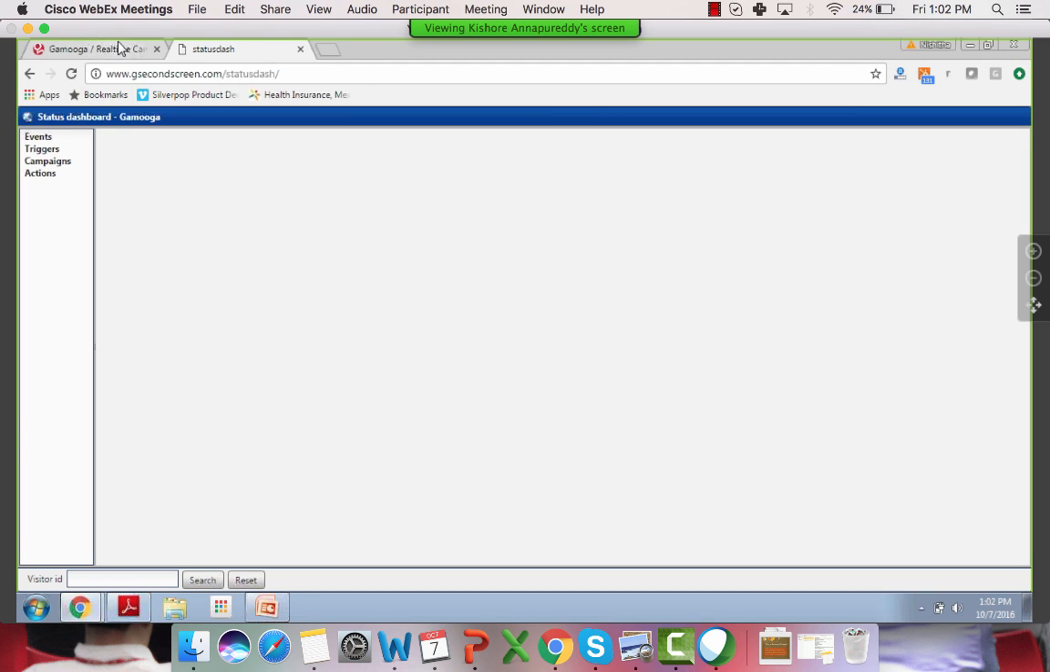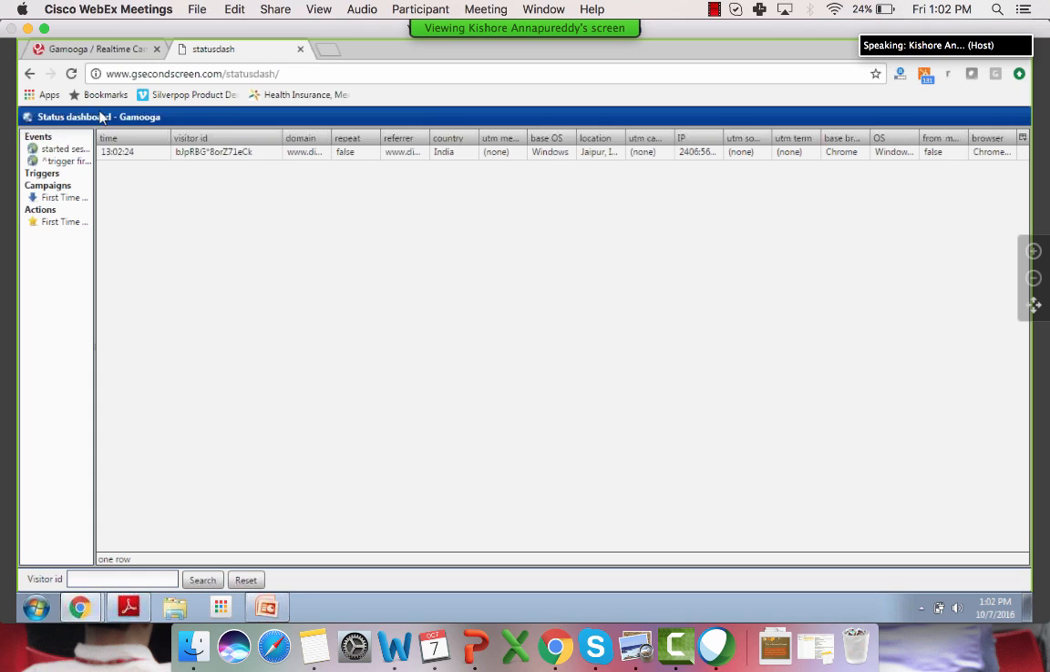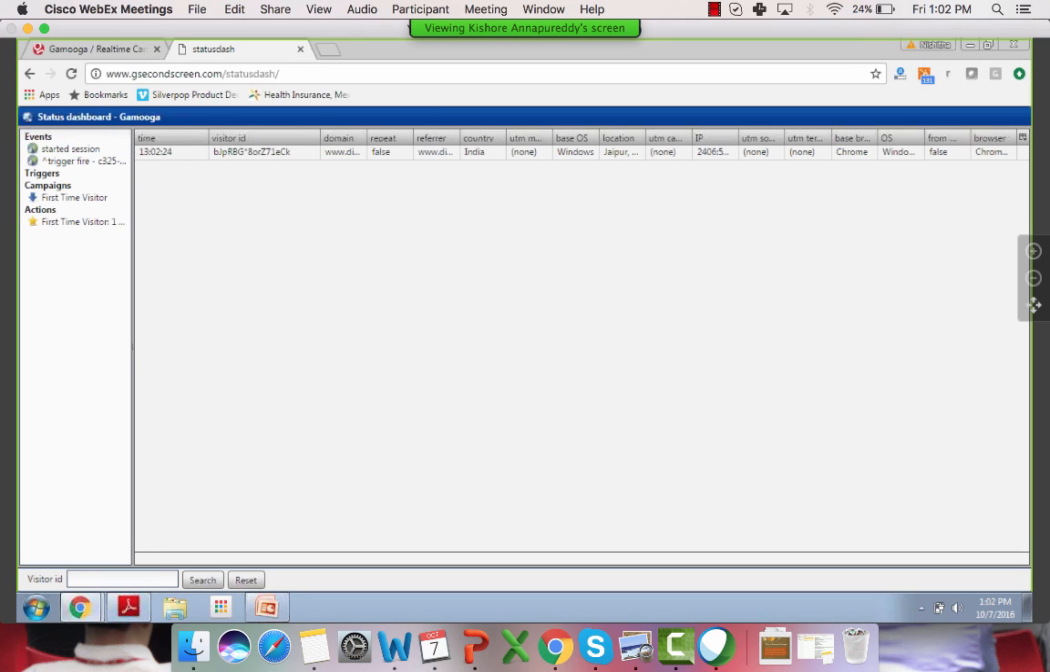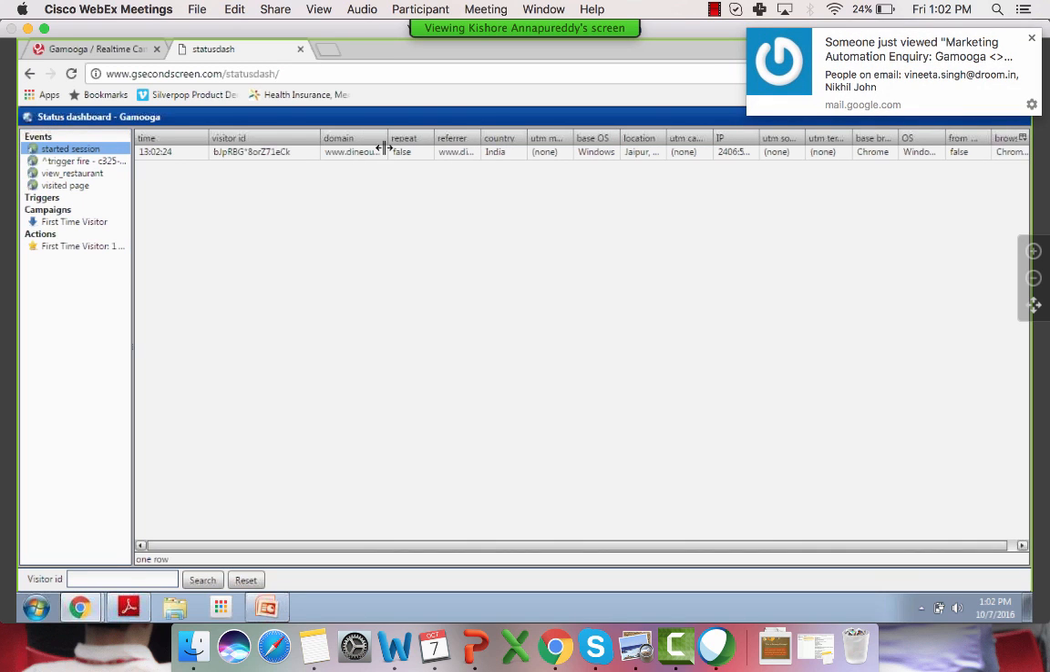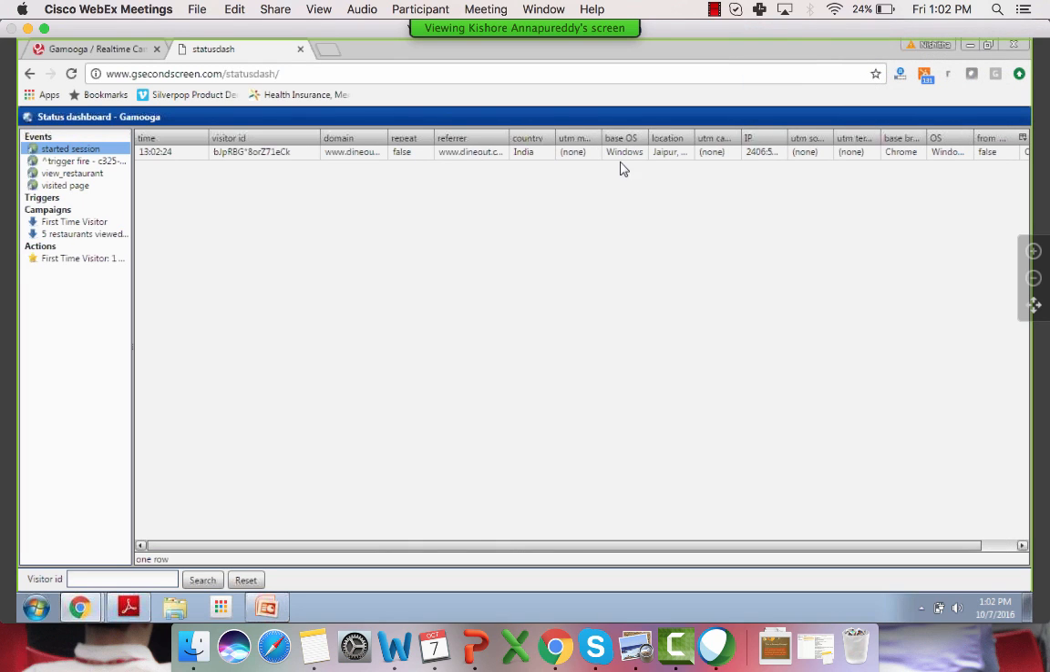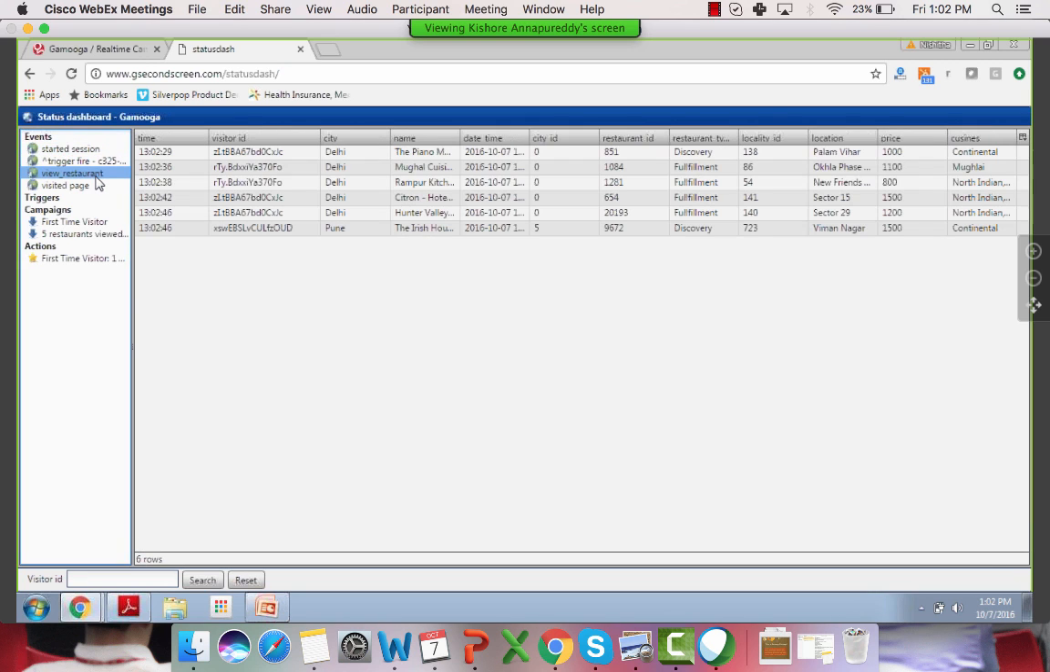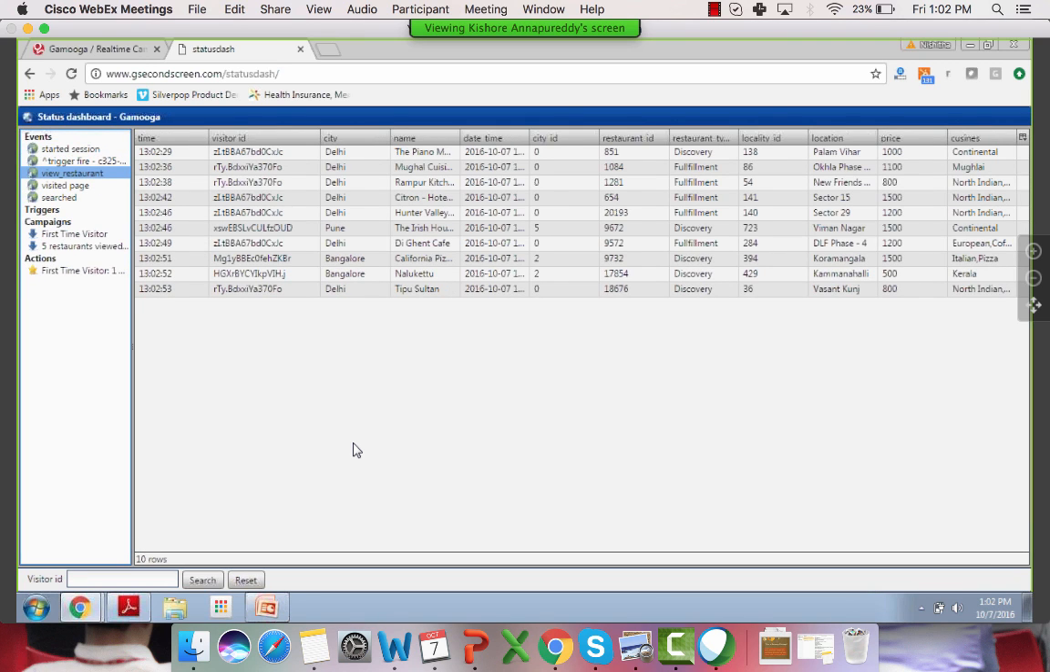So this is your dashboard. Let's see what kind of data we're collecting for Dineout. Yeah, your data is populating. So this is started session data. We are collecting what domain he is browsing, whether he's a repeat customer or not, what the referrer is, what his country is, the location from which he's browsing, everything about the user. What UTM term was used to get here, and then which restaurants people are currently viewing.